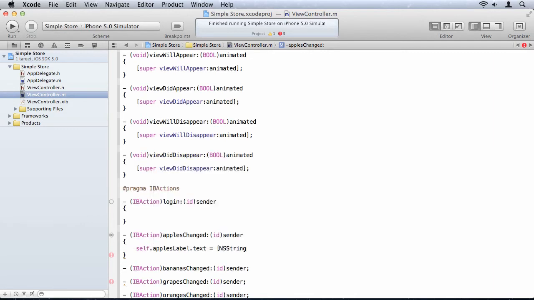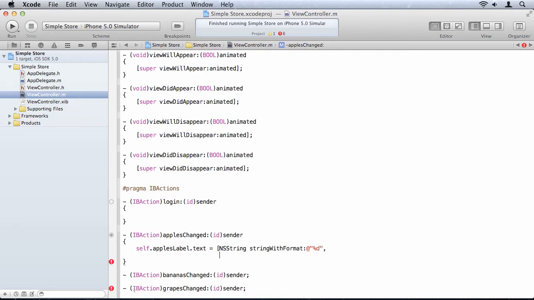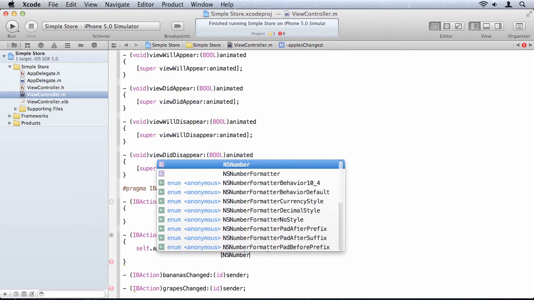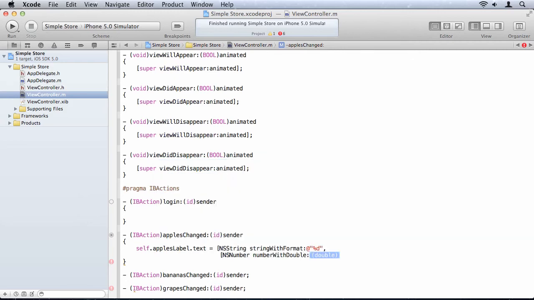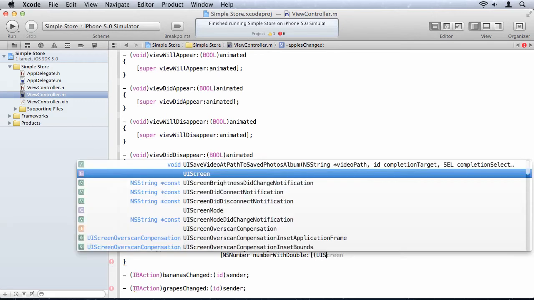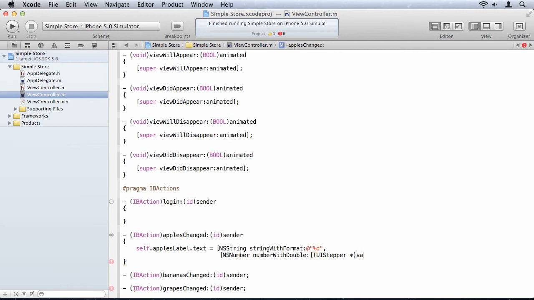So, and then we want that integer to be turned into a string. So it gets a little long here. Let's have a string. We're going to have a string with format. We're going to give it an integer, so we use %d. All right, and how do we get out an integer? Well, why don't we take an NSNumber, initialize it with a double. The double is going to be the value that comes out of sender. So since it's given as an id, we have to cast it as a UIStepper. We have sender, take its value. So that's going to be a double. We're going to pass that to NSNumber. And then out of NSNumber, we want to get out the intValue. So there's that, and that should set our apples label.